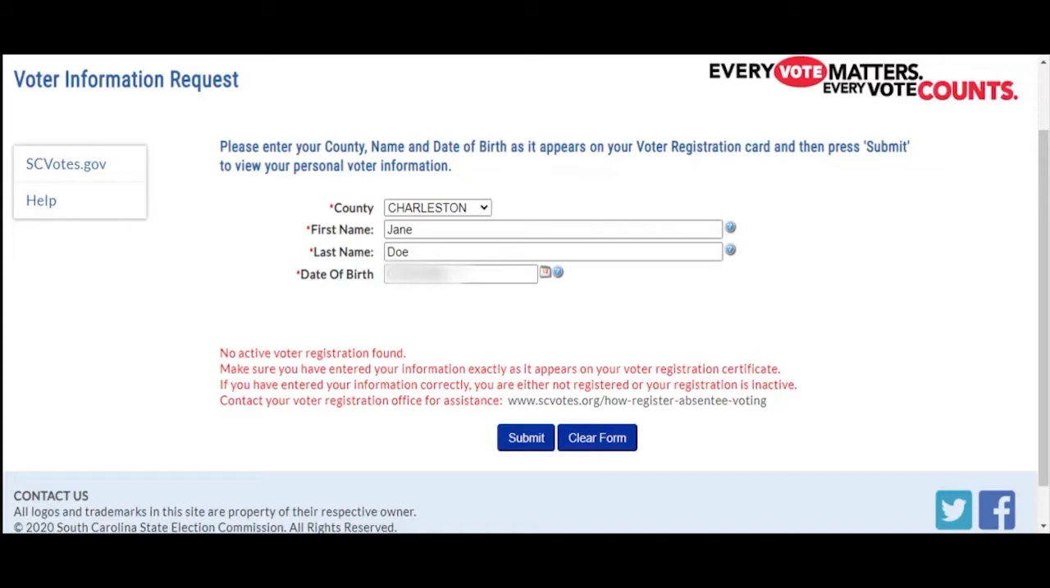If you are not already registered to vote, your screen will look like this when you enter your information. The message does indicate to make sure that the information you entered is correct. If you have moved from one county to another, you might try searching for a record using the county you used to live in. Another good example is for anyone who has experienced a name change, so you might try searching under your old name.